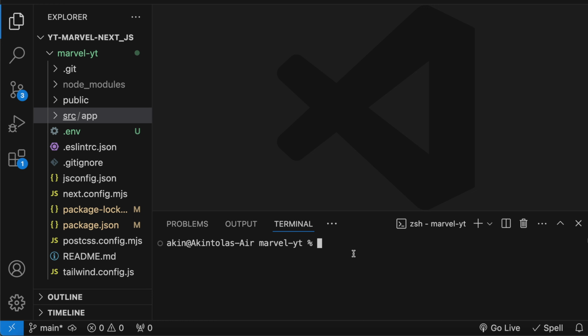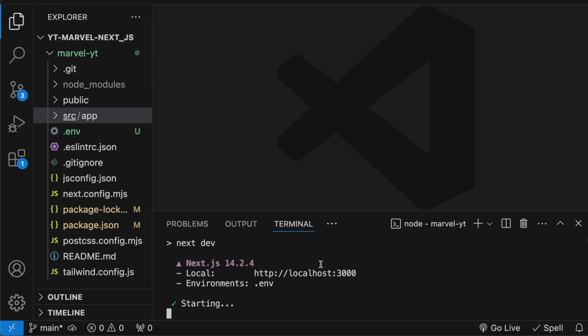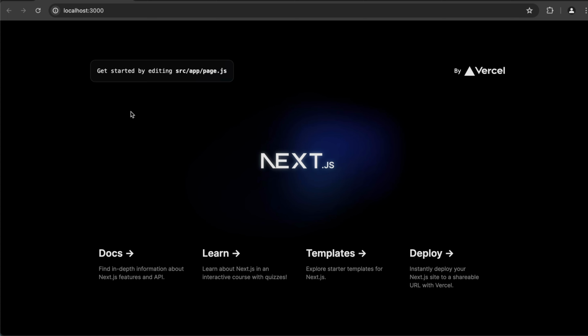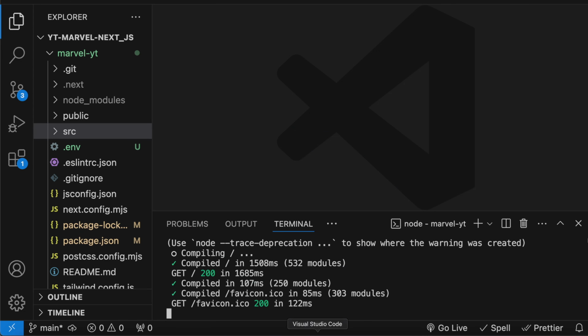Now let's go ahead and configure our application. If we do an npm run dev right now and open it up, as you can see, it's going to say this. So we have to clear this out.